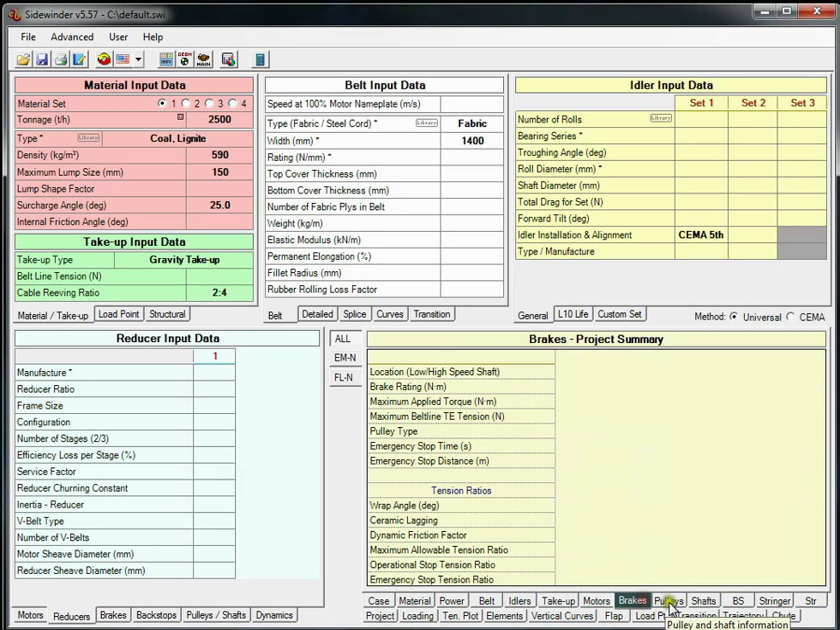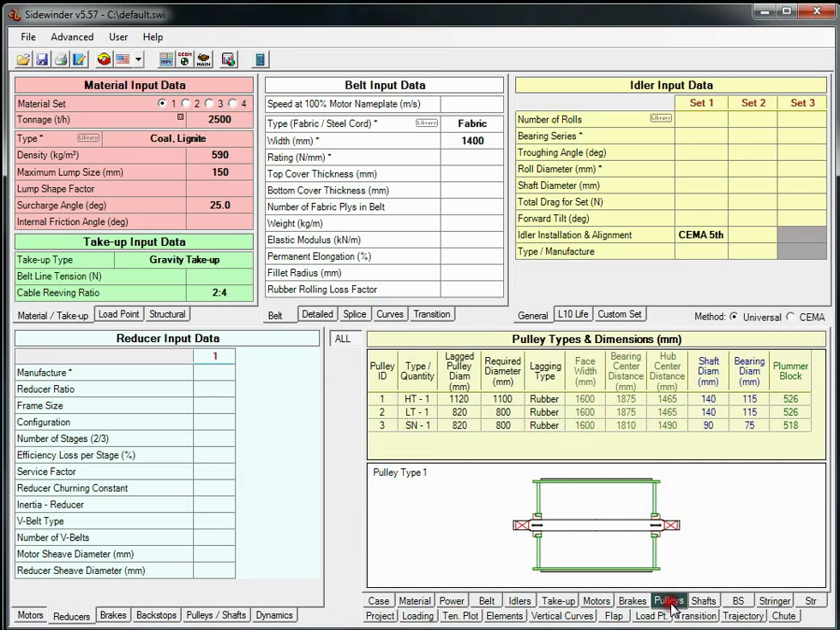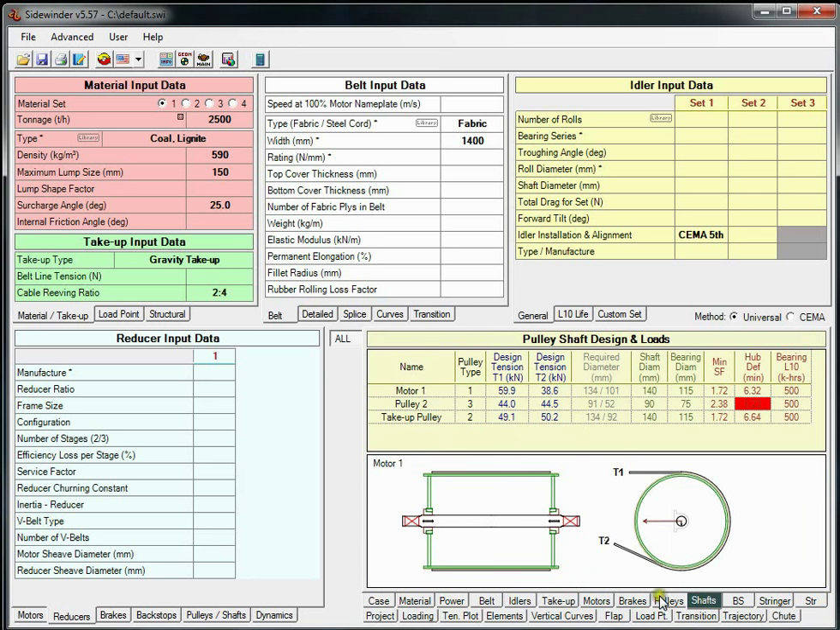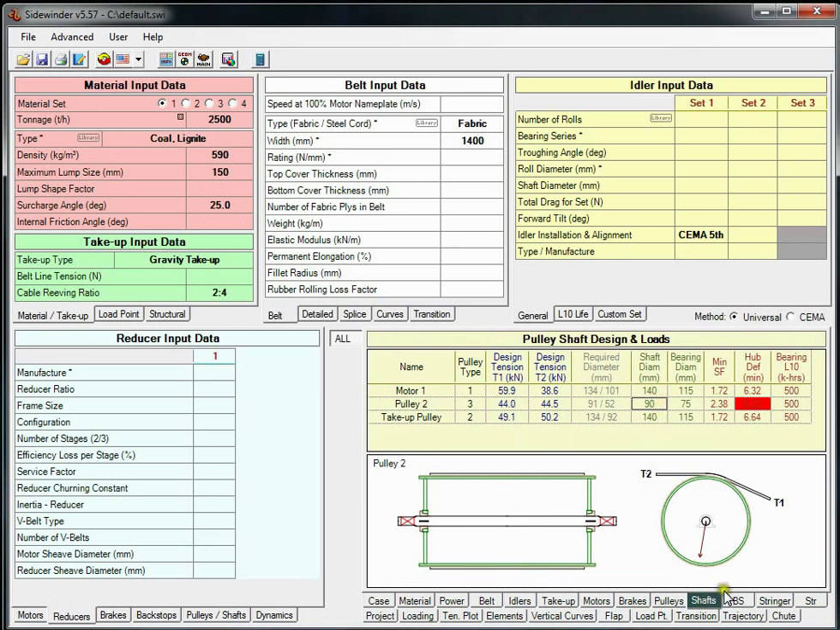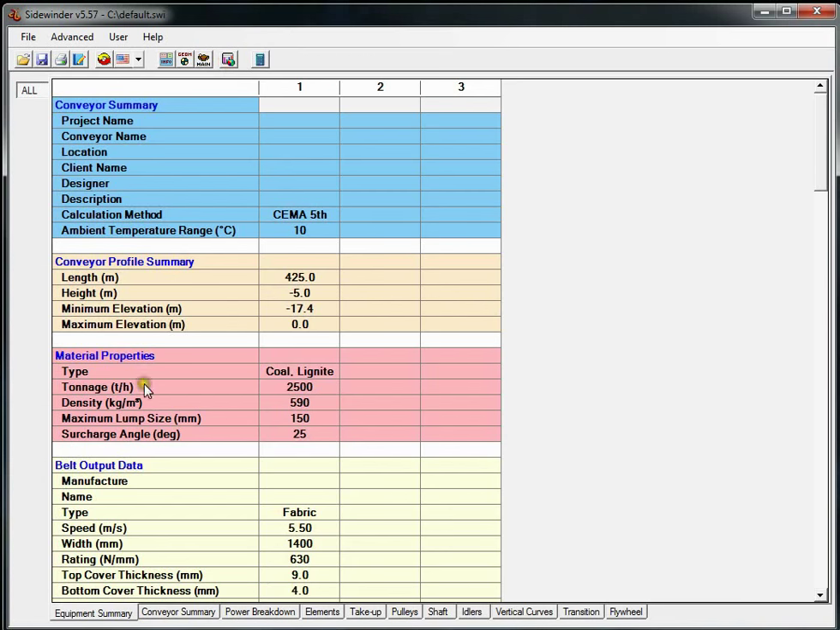Let's clear that again. Brakes, we don't currently have any brakes on this. Our pulleys and our shafts. So this gives us our pulley information as well as our shafting information. Now this is more of just what it's selected. If I want to really drill down into the shafts, I can go to the detailed page over here. So just like this is all our output, if I go to this detail, these are all those L pages expanded, if you will.